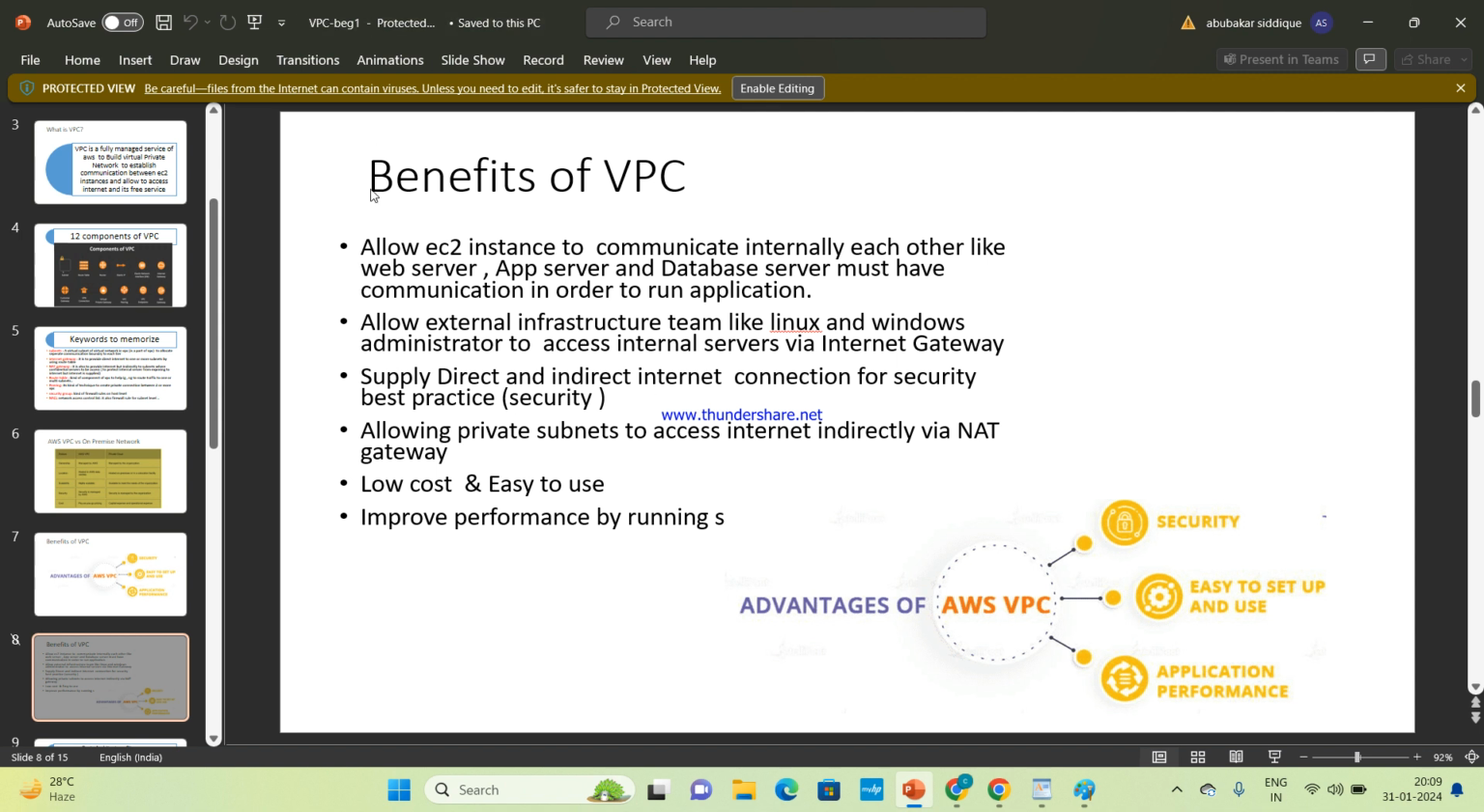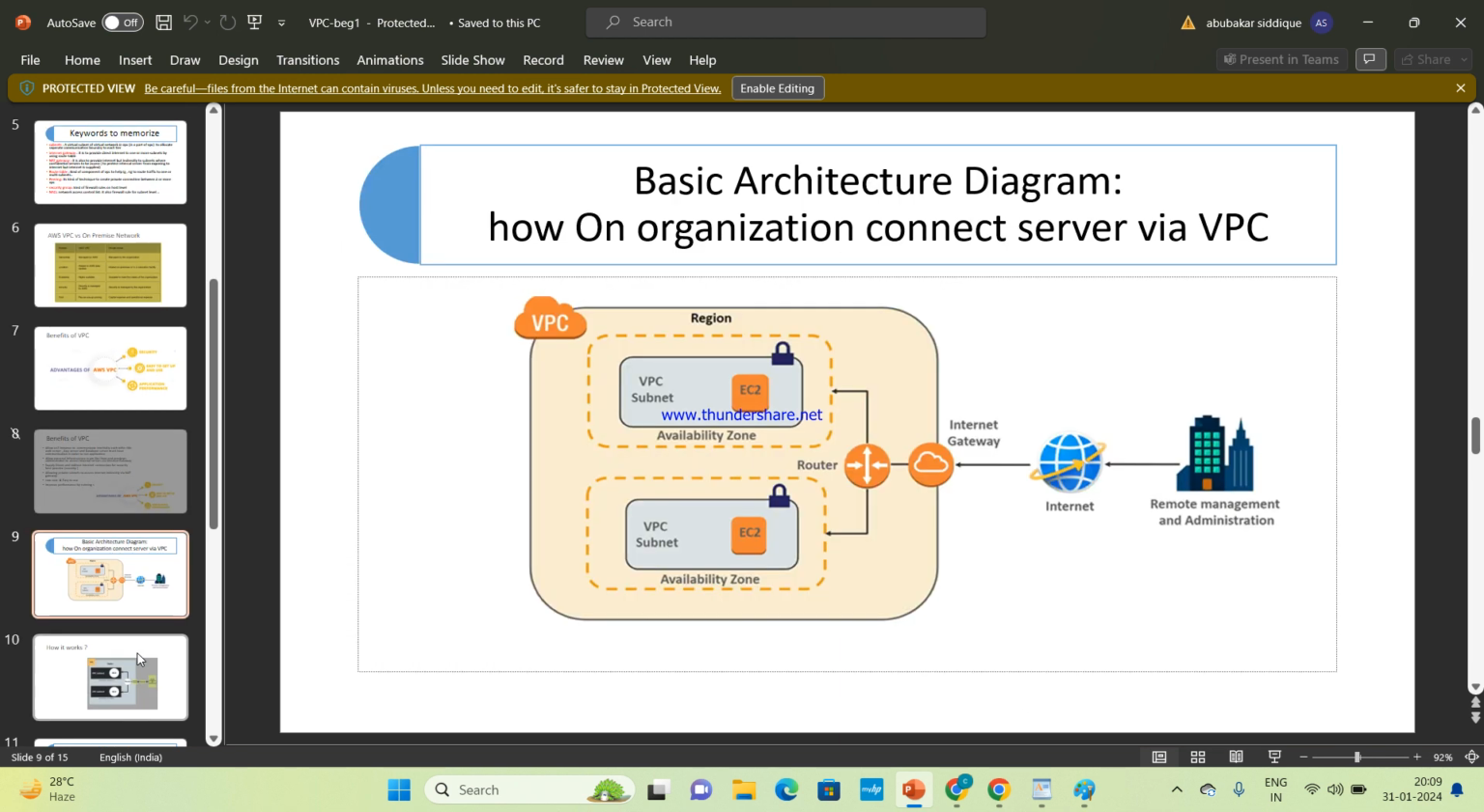Are the benefits of VPC clear? Yes, ma'am.